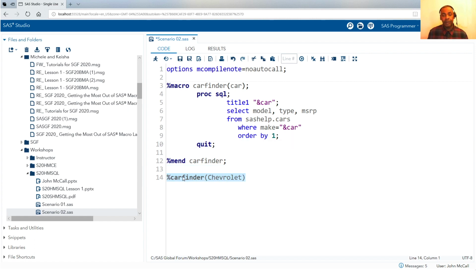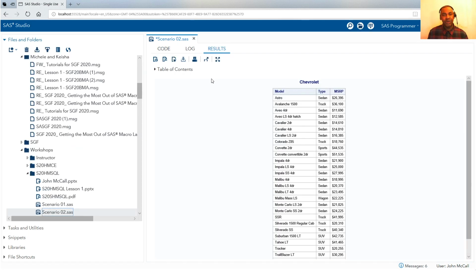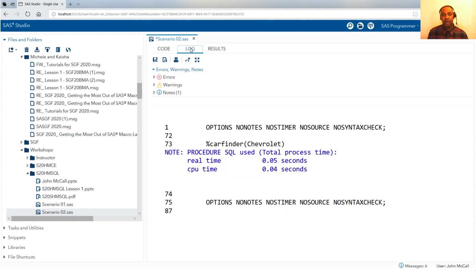So here we go. And there's the report. There's the title. There are the 3 columns. In the log, notes look okay. Real time, CPU time. Real time would include a waiting period, CPU time, how much time it took to run it.